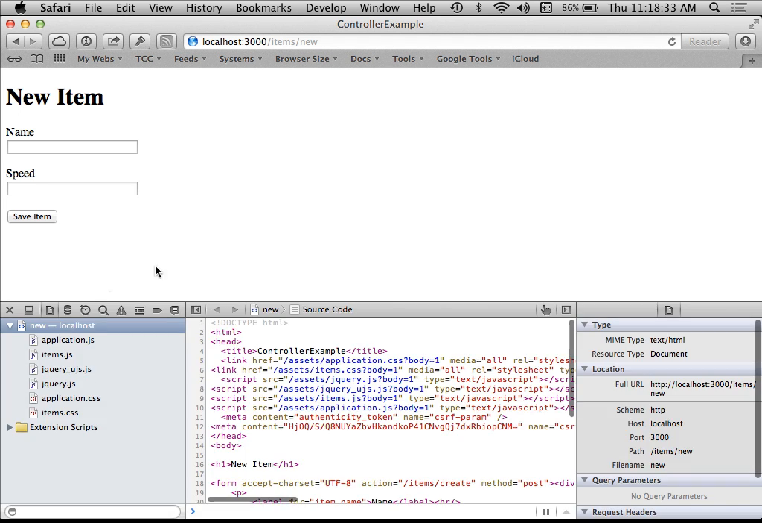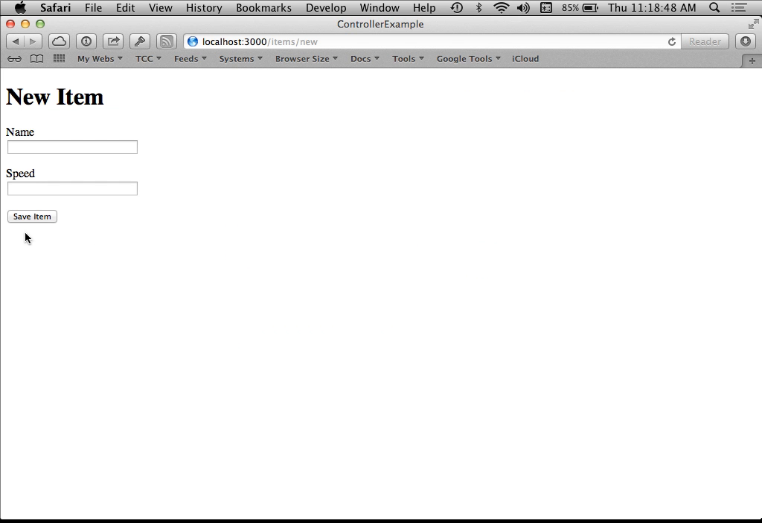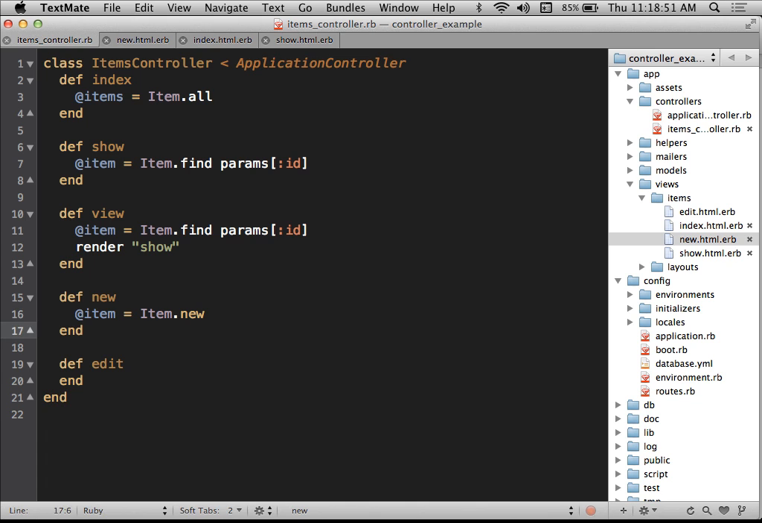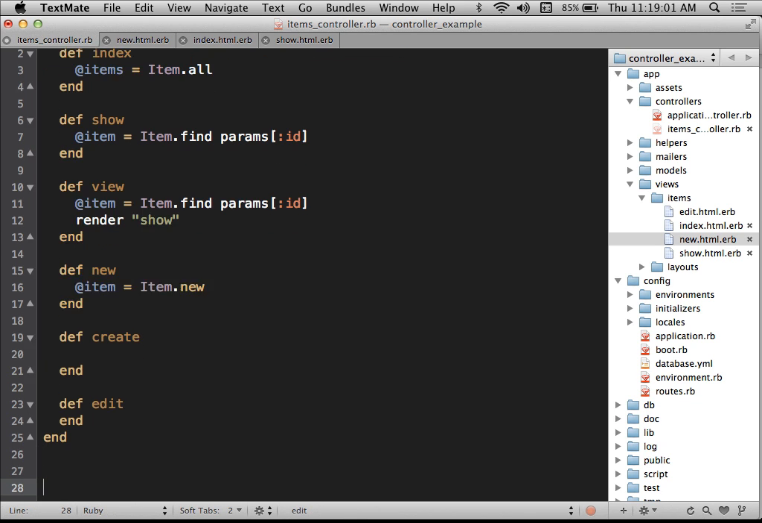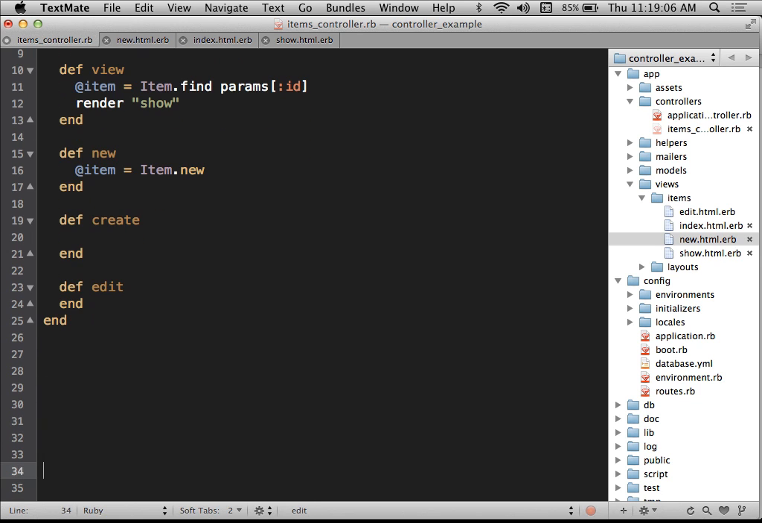The form itself right now is set up so that it is going to submit to the URL /item/create. So when I actually fill out the form and hit submit, we're going to end up back over in the controller, and we're going to expect the controller to respond to a create action. So we need to add that. So into my controller, I'll put in create right here.